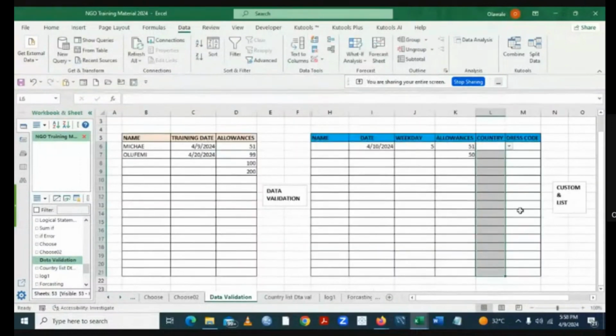Now, let's say I want my students to fill in their country. So instead of filling it manually, you will just come down here and click the arrow. Are you from Nigeria? Yes. You click Nigeria. You come down here again. The second student, I'm from Cameroon. You click Cameroon.